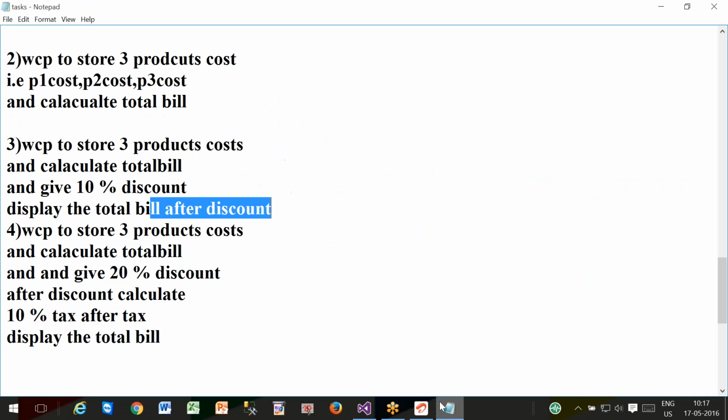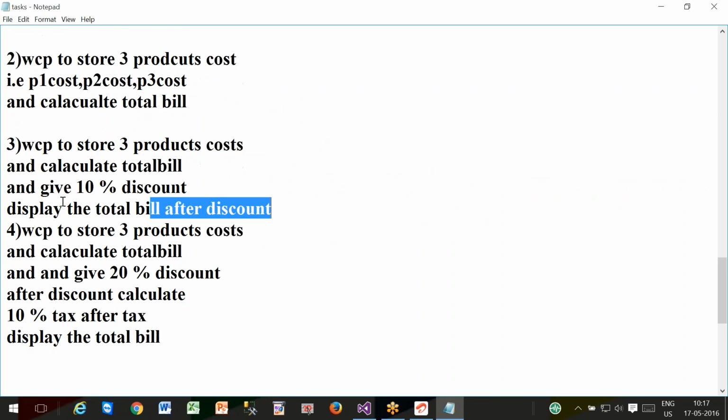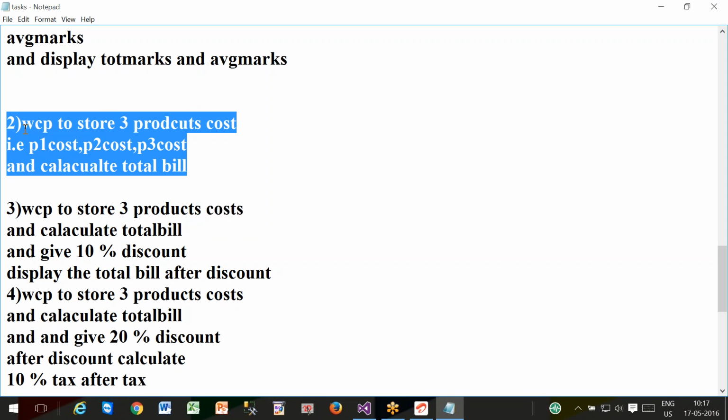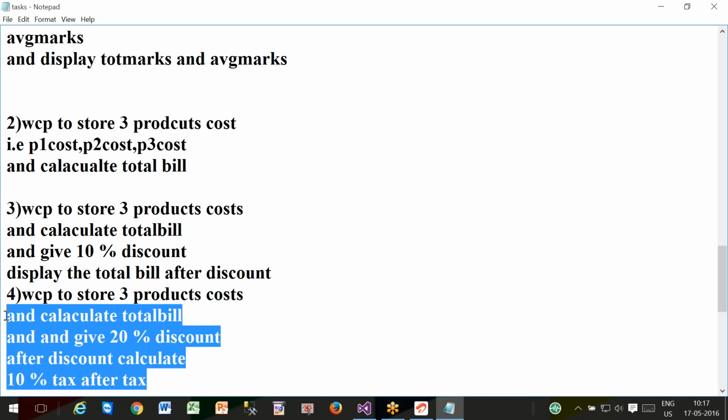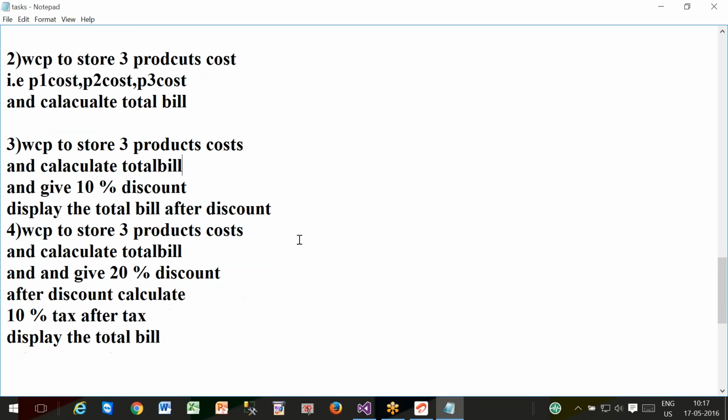Now, coming to the next requirement: write a console program to store 3 products' cost and calculate the next level. You can observe the next level, because Poonam said to me, sir, the program looks very simple. That's why I didn't try the second and third, because to reach the fourth program, we are starting the domain example from the second. Try to understand, step by step. Don't skip the steps.